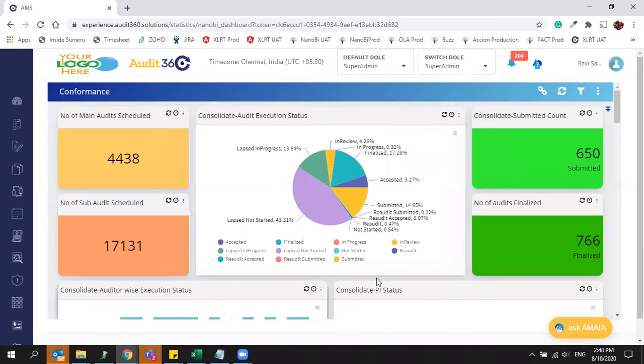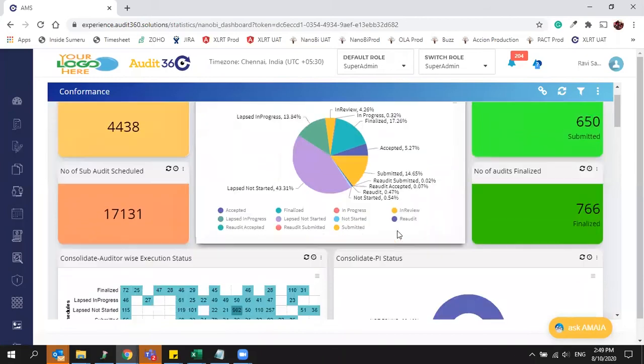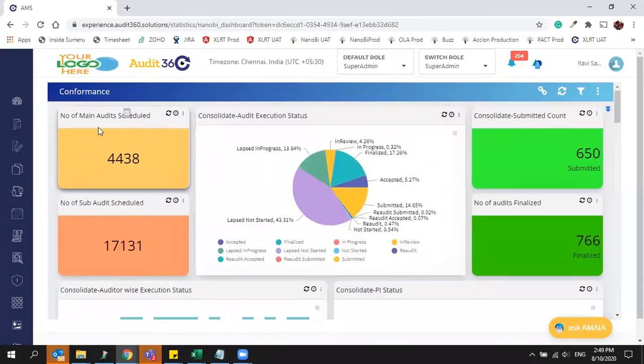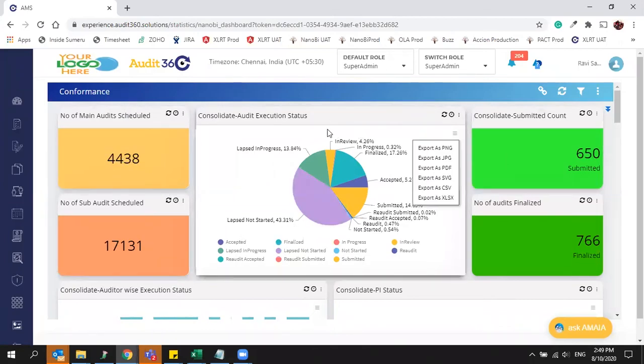Apart from that, you can see what all schedules there are overall. If you come to the analytics level, I'll go one by one through what analytics you will get information on. There is the main audit schedule. Main audit schedule means overall schedules, whatever you have done so far. That total count it will show. Of the total main audit schedule, we can see the execution status across all the statuses on the execution side.